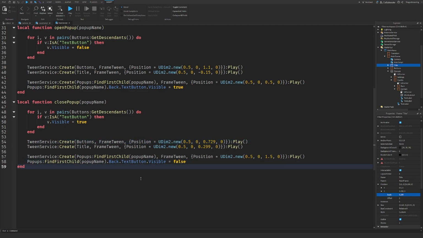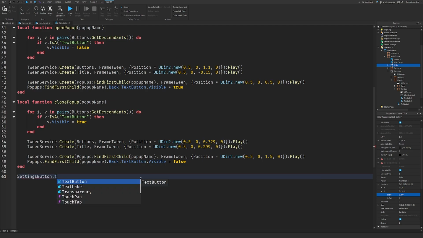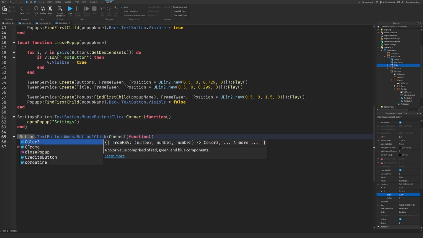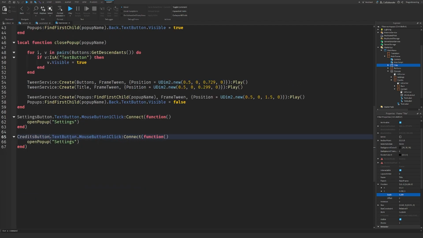Now we gotta make all the checks and check when a button is clicked. So we'll do settings button dot text button dot mouse button one click colon connect function. Then inside here we'll do open popup, then we'll do settings inside some quotation marks. Then we'll copy this, and instead of settings button we'll do credits button, and we'll change this to credits. So make sure that these texts here match the name of the popup, otherwise it won't work.